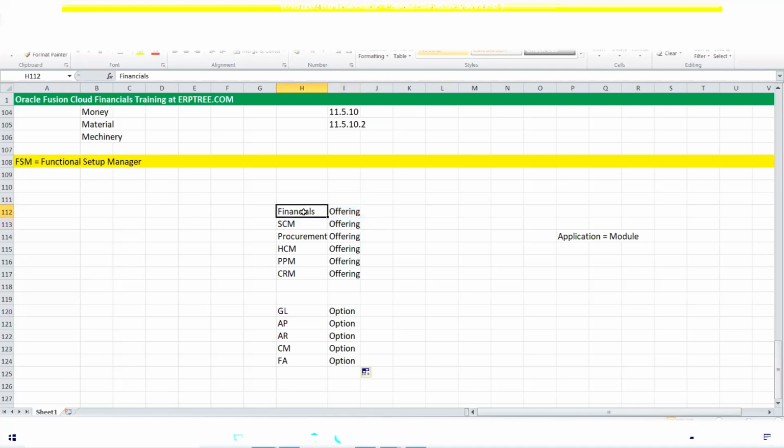When you enable financials, again within the financials offering, which options you are going to implement, those you have to select. Say for your client, you are going to implement only GL, AP and AR. So we have to enable the offering called financials, and within the financials offering, we have to enable options GL, AP, AR. The same way from SCM side, we have to enable the SCM offering, and according to which applications the client is going to implement, you have to enable the options.